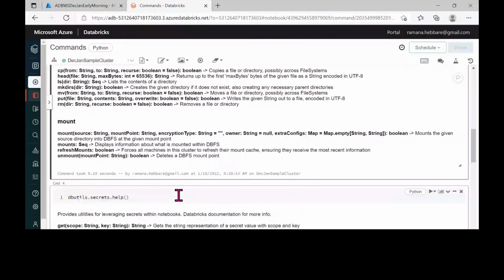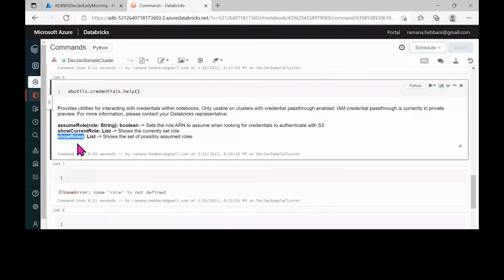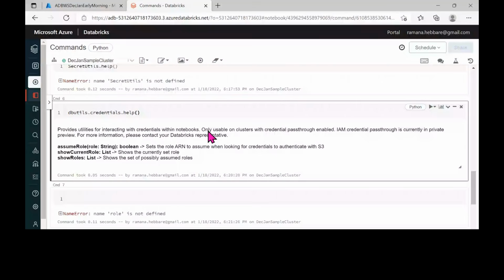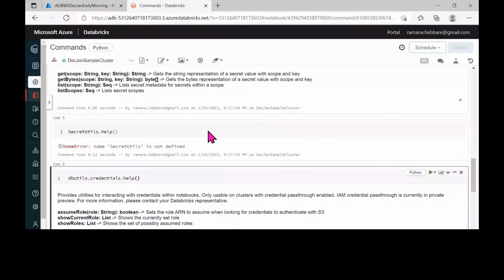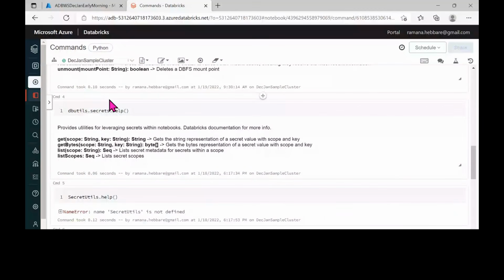And something like secrets also. So you have this dbutils.secrets.help. Using secrets.help, what can be achieved? Suppose you have stored some secret in a particular scope. Suppose there was already a scope created, and inside that scope we have a few passwords or secrets. If you want to get that particular secret, you can make use of this get option here.